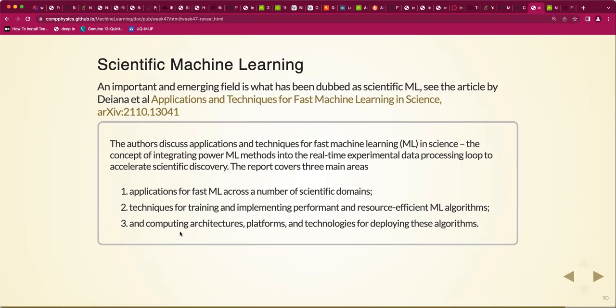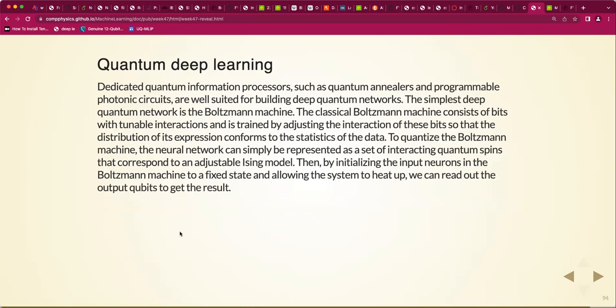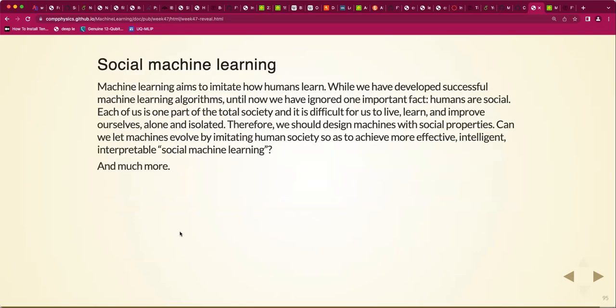And these are typically multidisciplinary fields of research. I'm going to leave this out. Quantum machine learning is one of my hobby horses, but I'm going to say something about a topic which many of you may find interesting, which is applications of machine learning in the humanities and social sciences. So it's actually pervading many, many fields.